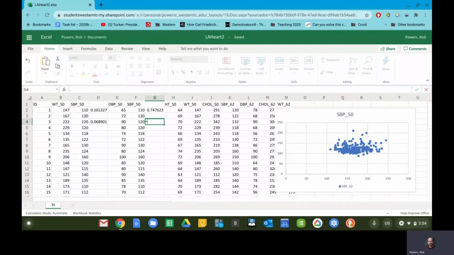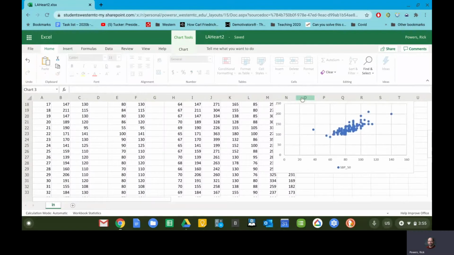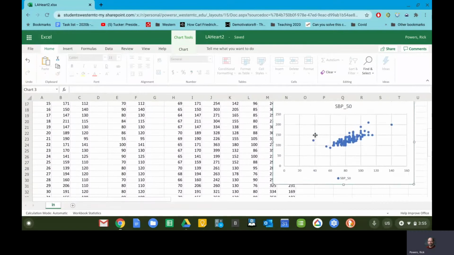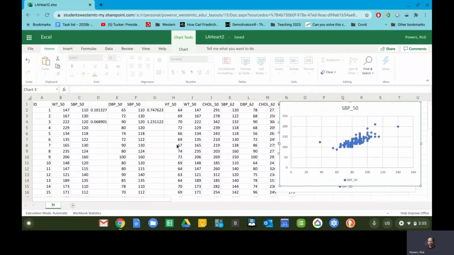But in this one, again, I pick the y coordinates and then the x coordinates. And it does have a slope. So then if we go down to this one, we see that there is a relationship that we can tell between these variables. And it's positive. As the diastolic goes up, the systolic goes up. So there's where the slope is.